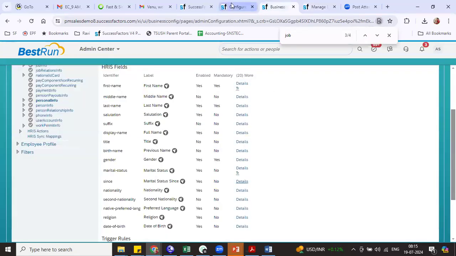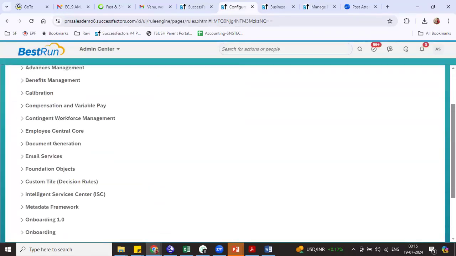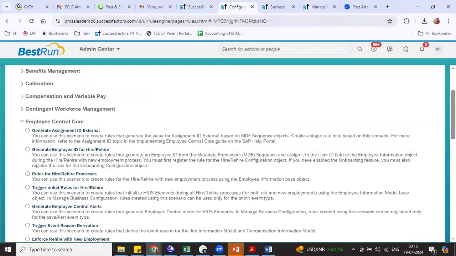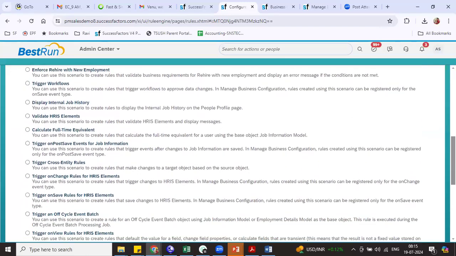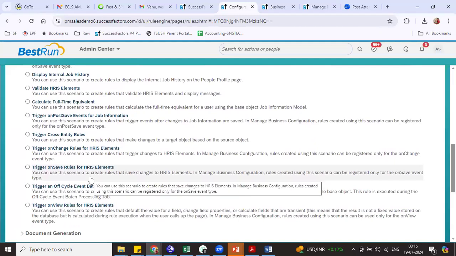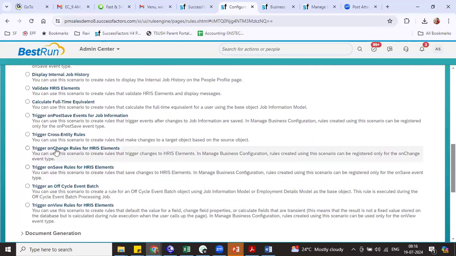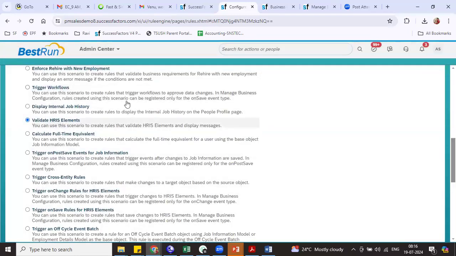Go to business rule, configure business rules, create new rule, Employee Central Core. Now see if we have validate. Okay, this is on save. On view, off cycle, on change, cross entity, post save, full time, validate HRS element. You have validate HRS elements. You can use this scenario to create rules that validate HRS elements and display messages.